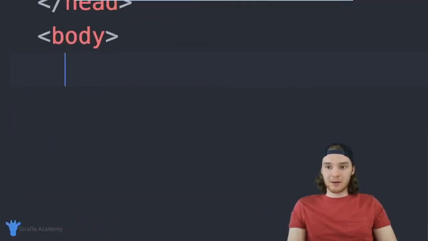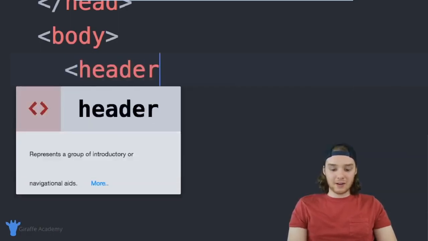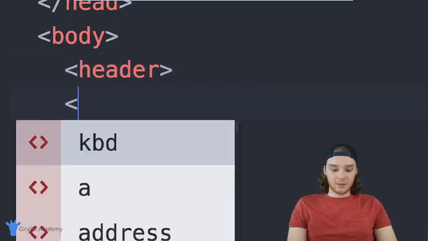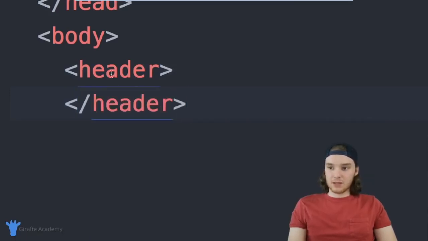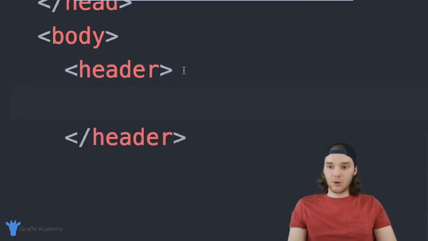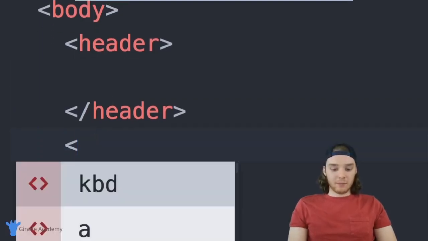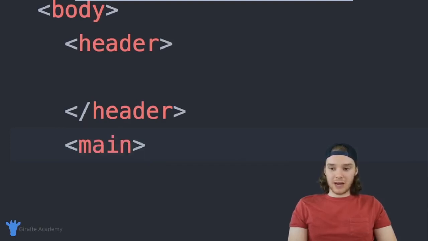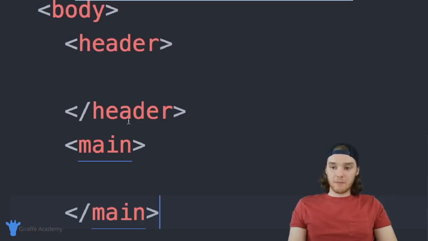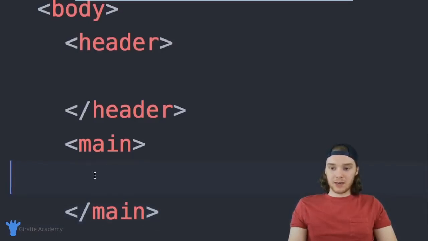So here inside my body, I'm going to start by defining the header. And I can just make a header tag just like this, and we'll make 2 of them. And so now any of the code that we'd want to put in the header of our website is going to go up in here. And now over here, I'm going to make a main. And so we have these other tags, main, and what you want to do is put all of the main content of your website inside of here.